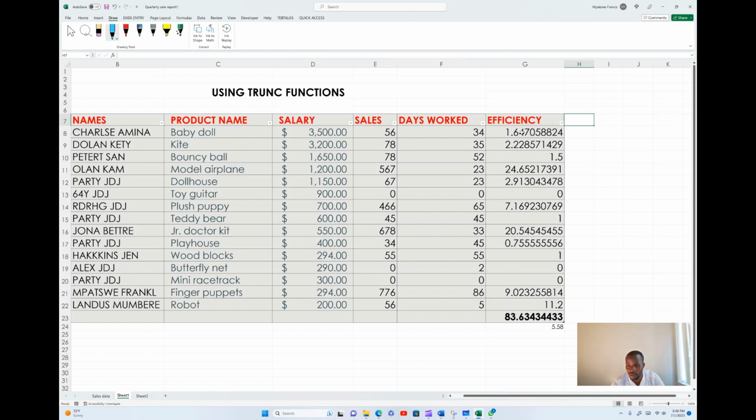When you look at the efficiency, I have a good number of decimal places. For example, when you look at the first value here, you realize that I have 1, 2, 3, 4, 5, 6, 7, 8, 9 decimal places. And then when you look at the second one, I think I also have 9 decimal places. But how can I eliminate all these decimal places? Maybe I remain with one, or I don't remain with any. I only remain with the whole number. So I'm going to be using the TRUNC function, and here is how we can do that.